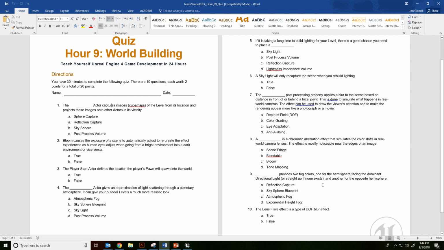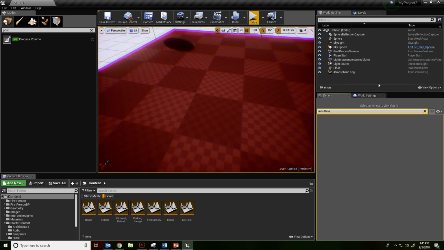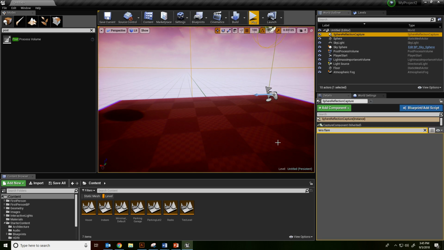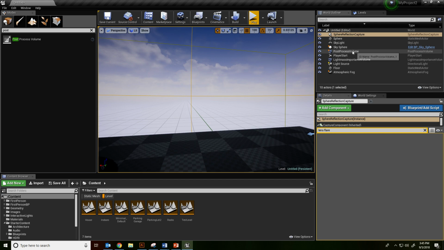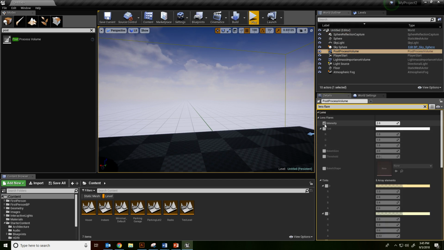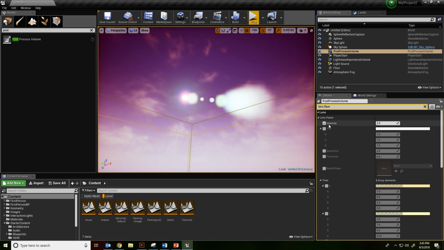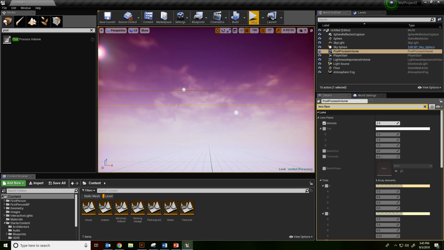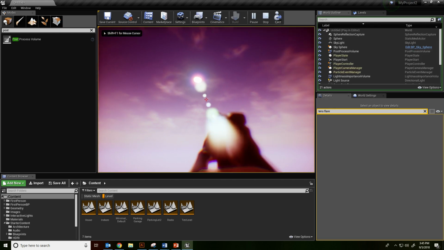And we talked about exponential fog height, and we talked about, oh, we didn't do lens flare. Lens flare, let's talk about that. You probably know what lens flare is, but again, post-process volume. Lens flare is going to be, when you look up at a light, it's creating this little thing right here, which has nothing to do with depth of field, by the way, in case you're wondering. So that's kind of cool.